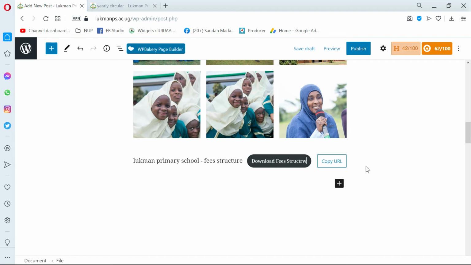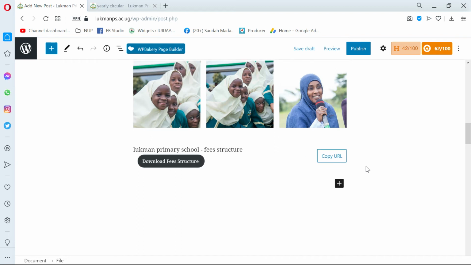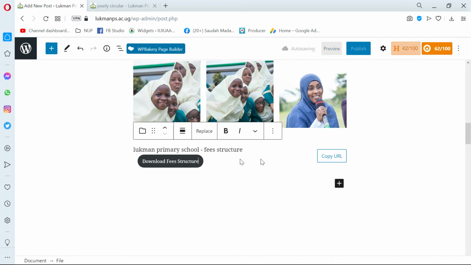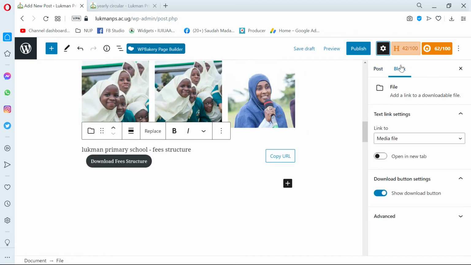So it can be school rules, can be anything. Fee structure. So that is a file that is built ready for what? For download. So if I click on this file, and then I click on this setting icon, and then I'll see possible things that I can do on this button.